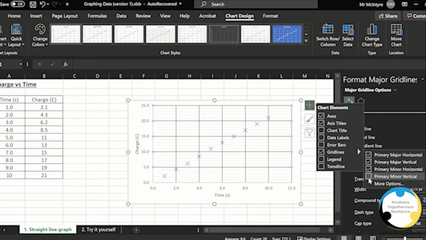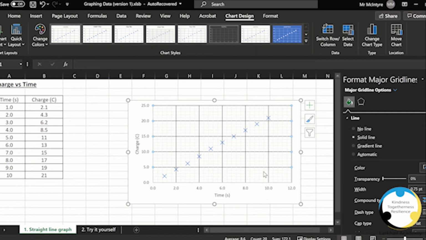So I am going to click on both of those, and you'll notice that we now have rather faint lines going up and across as well. So I'm going to, again, I just want to make sure that they're all nice and visible, so I'm going to click on one of those grid lines and it'll just highlight them all for me.